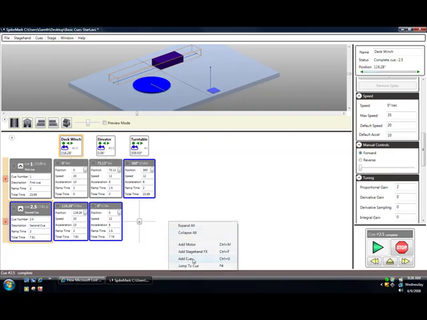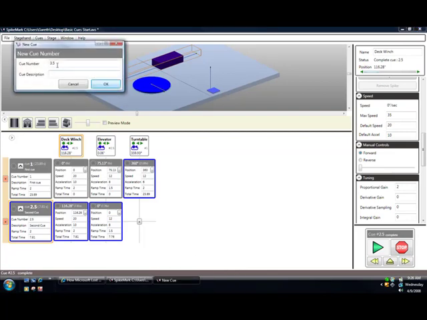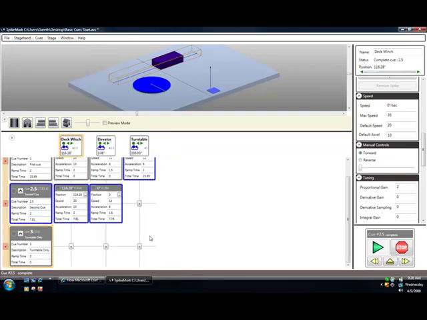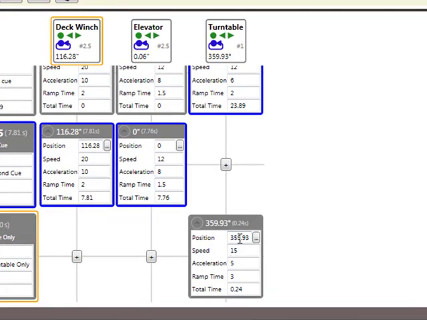Let me add one more queue. We'll just make this queue 3. We'll call this one turntable only. I'm going to add the turntable to this queue, and we're going to send it back to 90 degrees. And maybe we'll make the acceleration a little faster so it gets up to speed quickly.